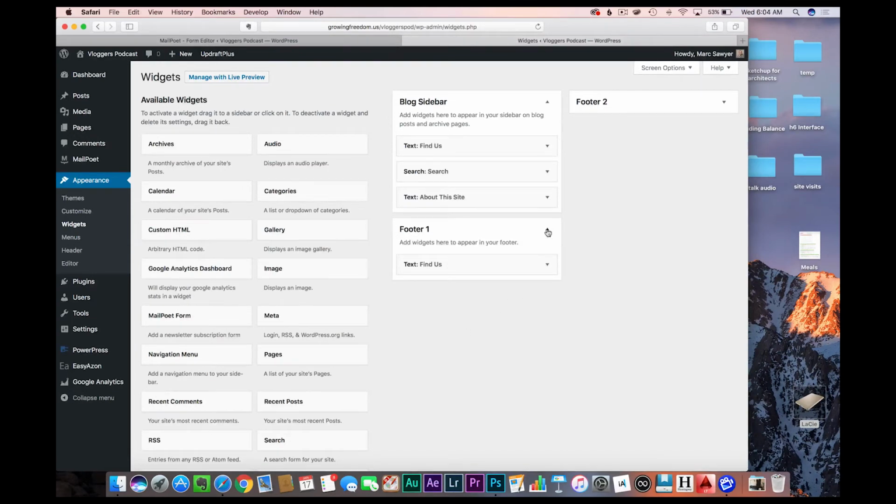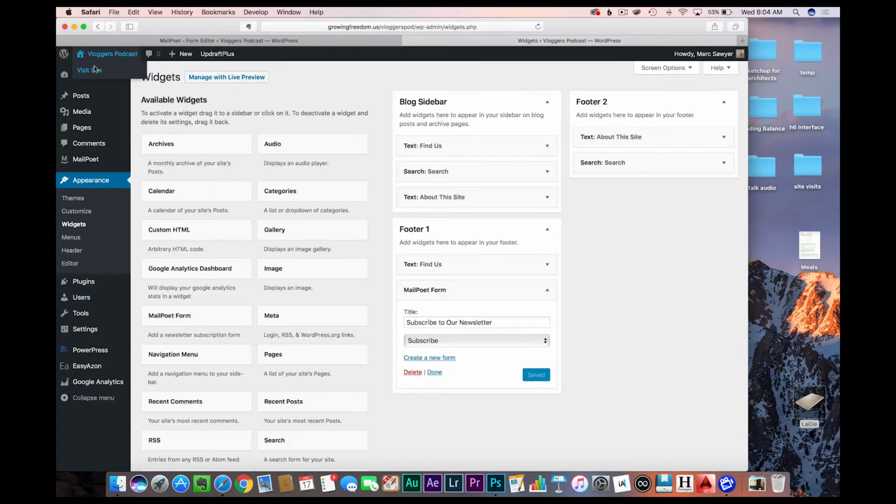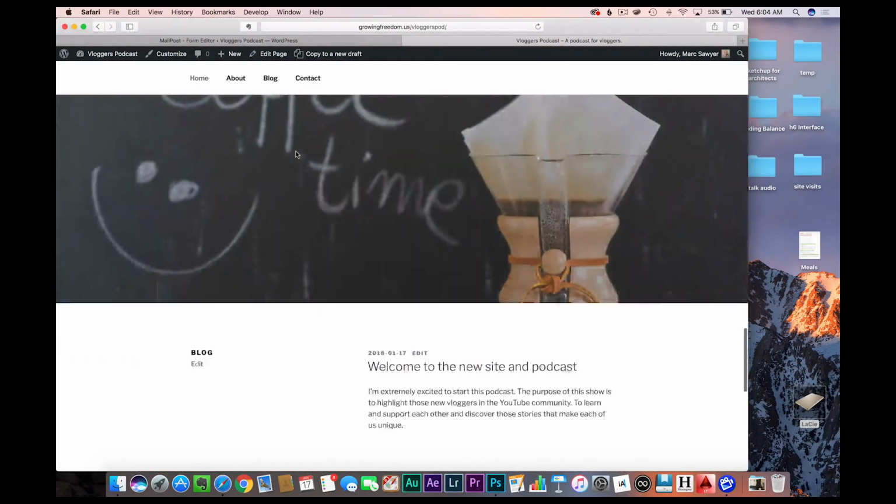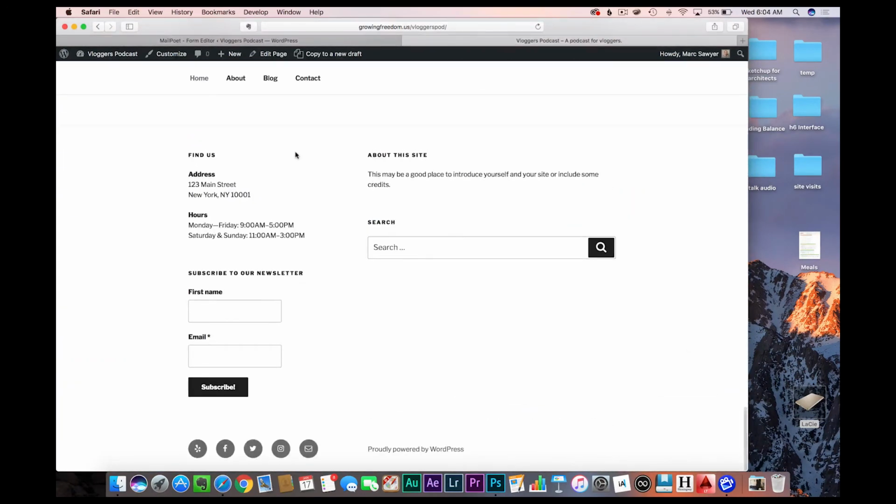We're going to go to widgets, which is your footer information. And we want to put a form on the footer. Let's see where we're putting it here, what it's going to look like. So it drops it in on the left side. Footer 1's the left, footer 2's the right.